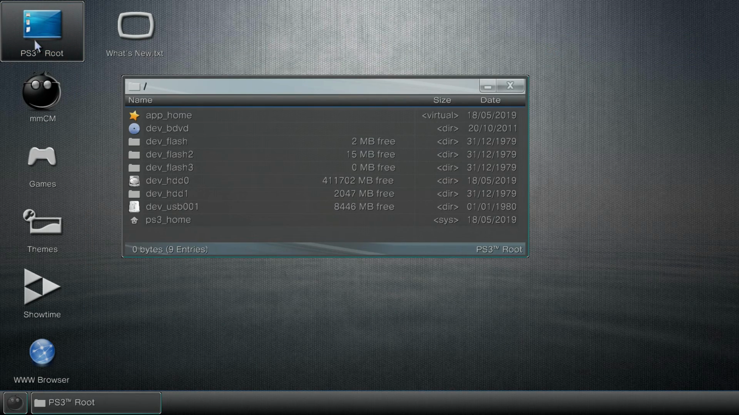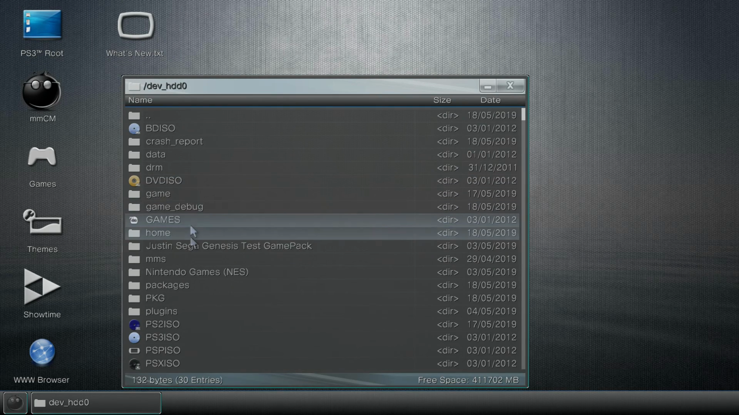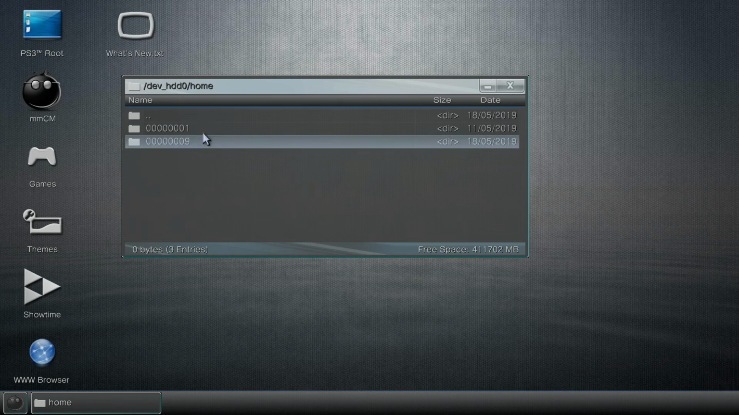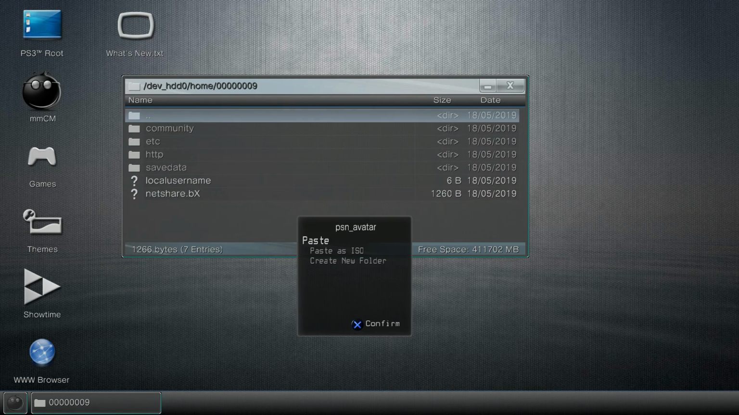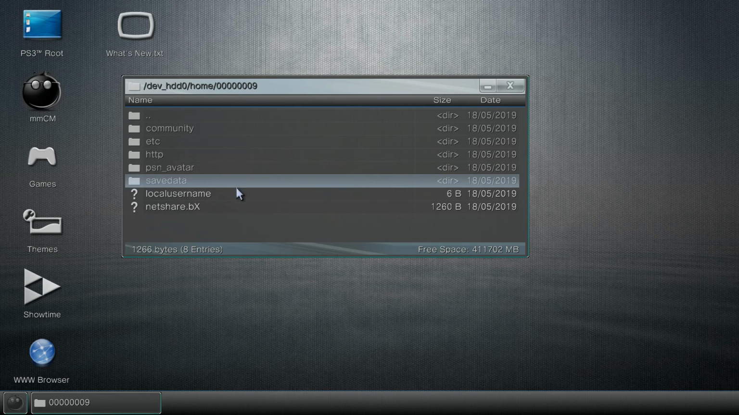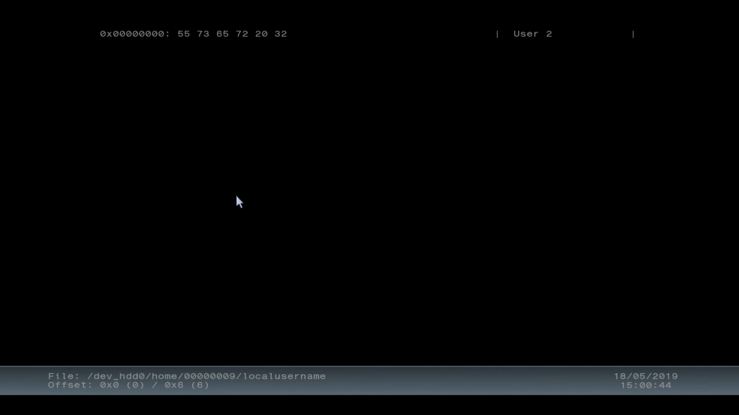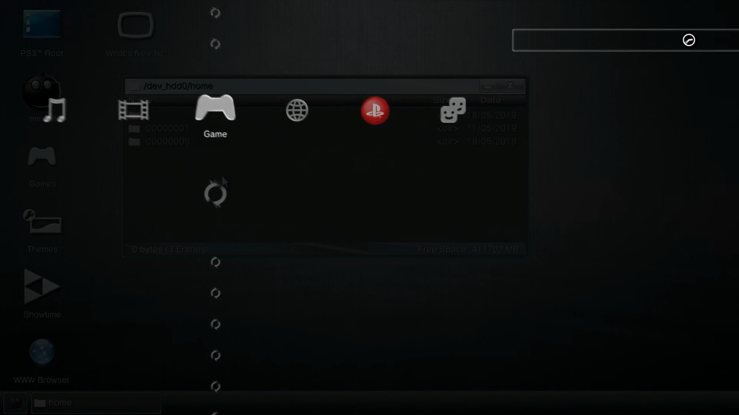by hitting circle X, and then you could go ahead and minimize the screen here. If we go into PS3 and then root and go to dev_etcd0, go into home. And then right here, I know this is my new account that I'm going to be pasting this in. Go ahead and paste here. So whatever account you want to paste your new avatars in, just go ahead, like I stated before, check your local username. I know that user 2 is going to be the one I'm going to be using as well.